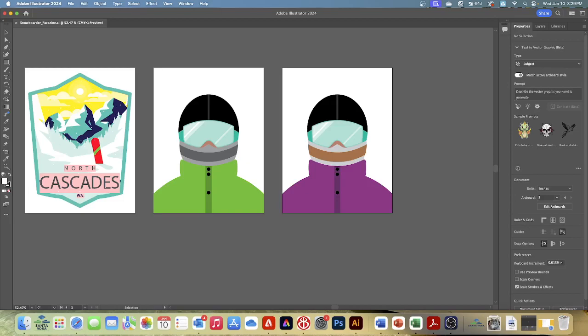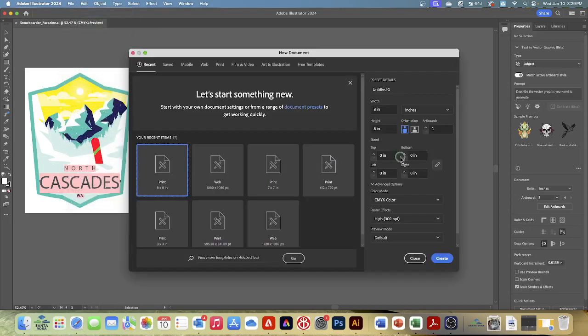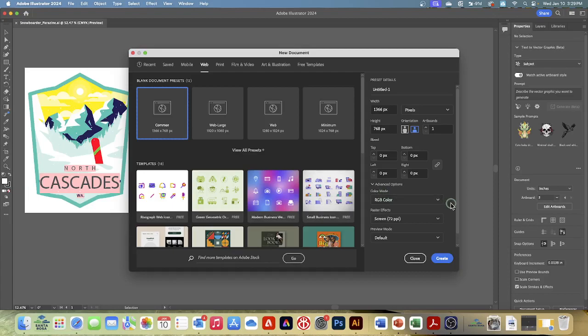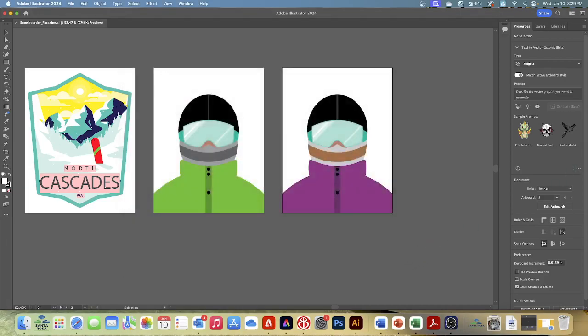When you create a new document by choosing File, New, let's look at that. Let's go to File and New. You see that you have presets like print or web. So when you go to print, you'll see that they are CMYK. If you go to web, you will see that they are RGB. They have those color modes, and those are set up for you. And you should know that when you create something, think about what you're going to be using it for. So let's close that.